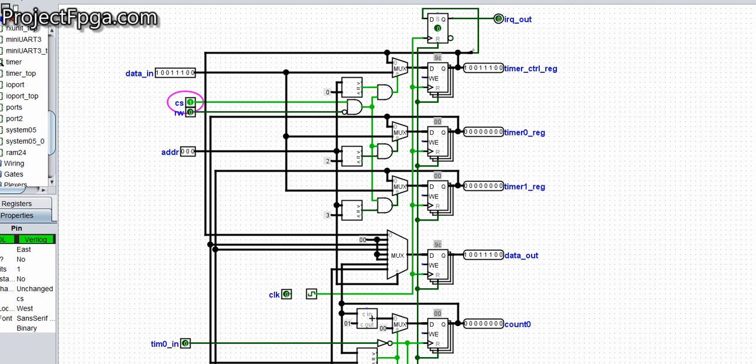Now the address is 0, so you can see that it's actually communicating, the value is actually here. But when I choose 2, I'm now talking to timer 1. So you can see it. Whenever I select the value here, it actually goes to the data out. So how does this work actually?